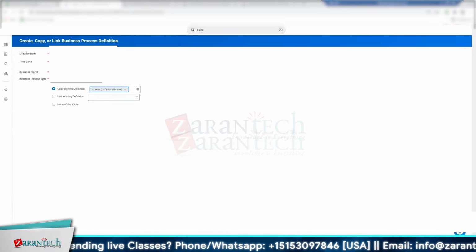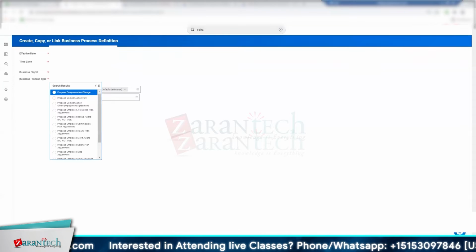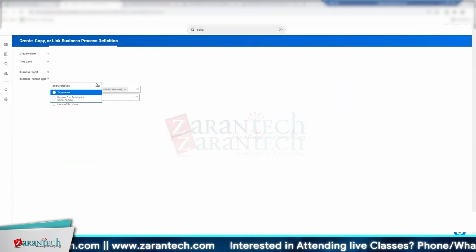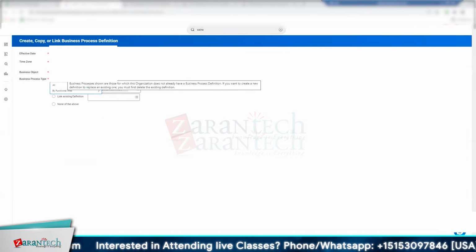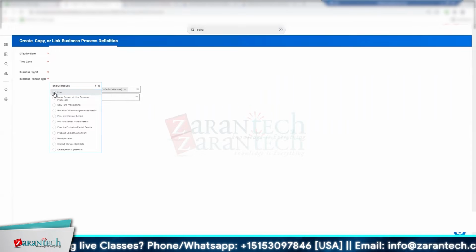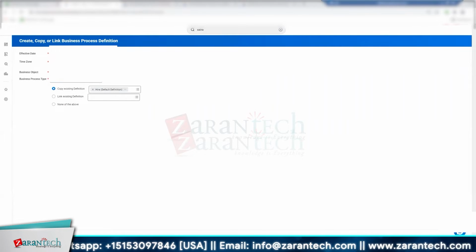And going back to the business process type, right? Let's say I didn't need to do it for hire, but I really wanted propose compensation, or I need to do it for termination. So this is where you get to define which business process you're looking for, the type, but let's stick to hire. And business object over here, right? Like which org am I doing this for? You have the effective date, time zone, and we could get into that in a little bit. And so I'm going to click OK.